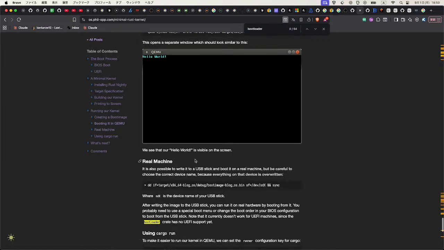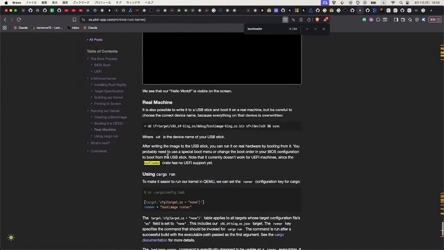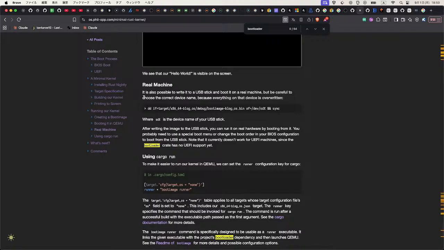And it is also possible to write it to a USB stick and boot it on a real machine, but be careful to choose the correct device name, because everything on that device is overwritten.